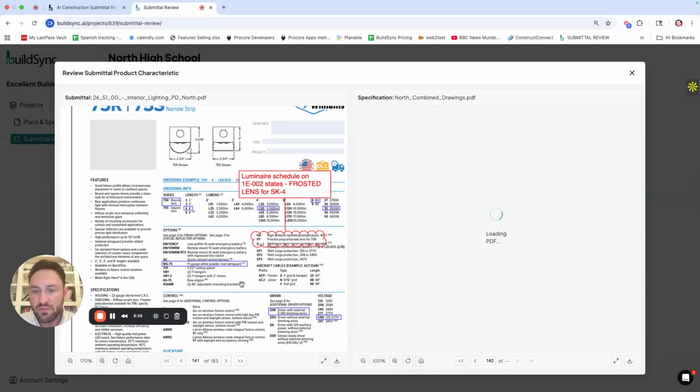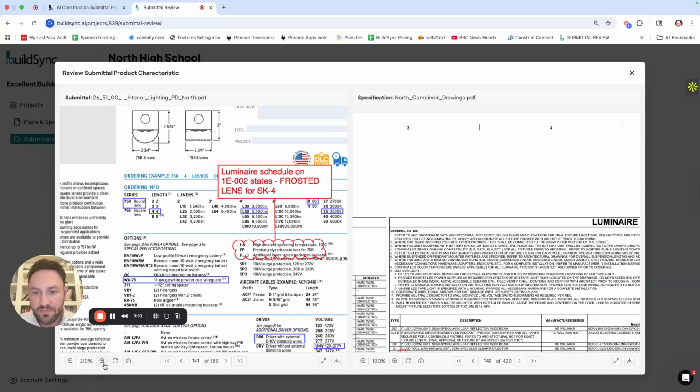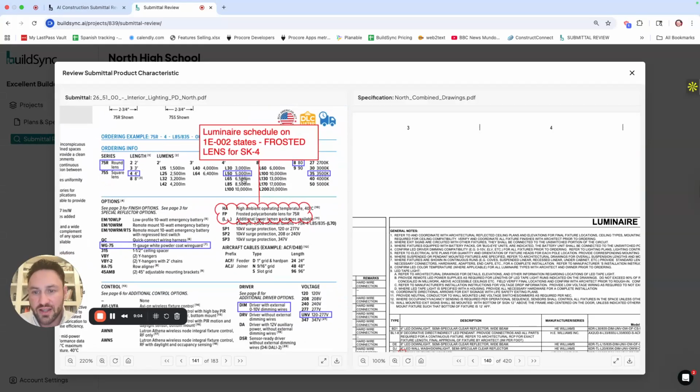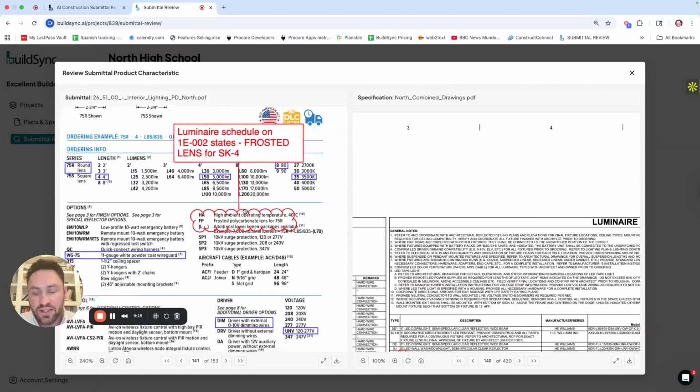If we zoom in here and explore this a little bit, it looks like our subcontractor potentially has made some selections here, which is great. They've told us what items we're looking out for. But BuildSync has put this box in red that the luminaire schedule on 1E states frosted lens for SK4. So we can see the frosted polycarbonate lens has not been selected. Now this red box is the final stage I mentioned of that 4-stage process BuildSync goes through. The final stage is BuildSync can mark up the failures that it found.